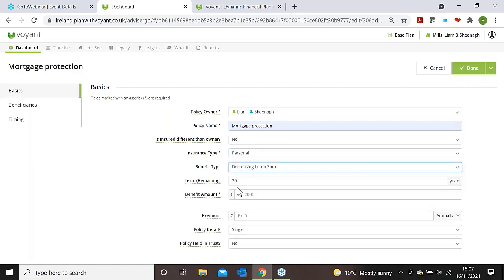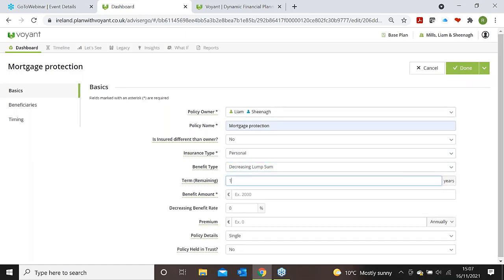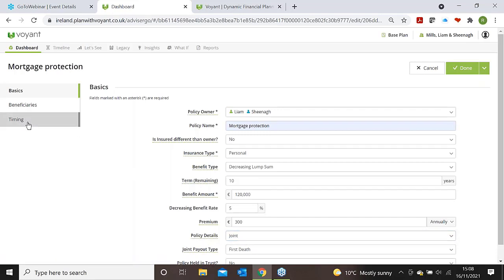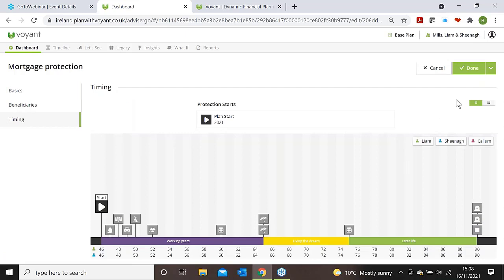It's a decreasing lump sum, has another 10 years cover to run, linked to the mortgage. Current benefit or sum assured is 120,000, decreasing by 5% per annum, and there's an annual premium of €300. It's jointly owned and it's first death, and it's not written in trust. Check the timing. It's in force from the start of the plan. So click done.